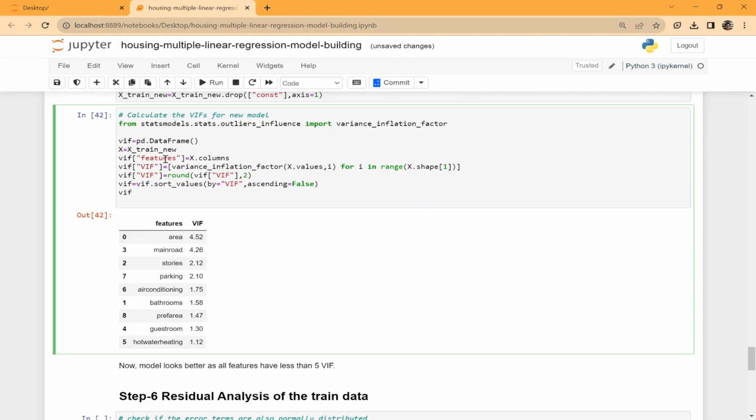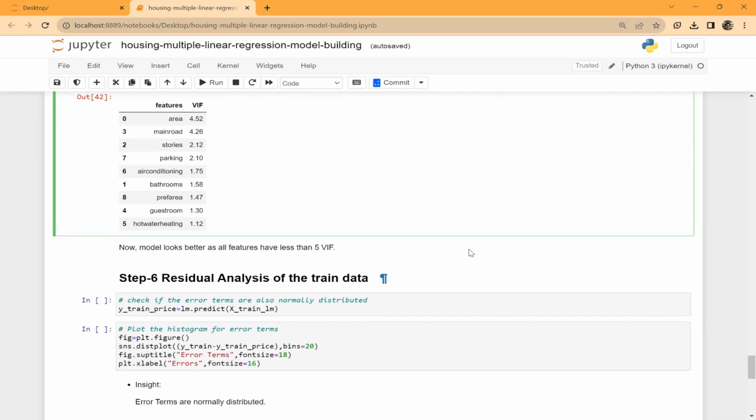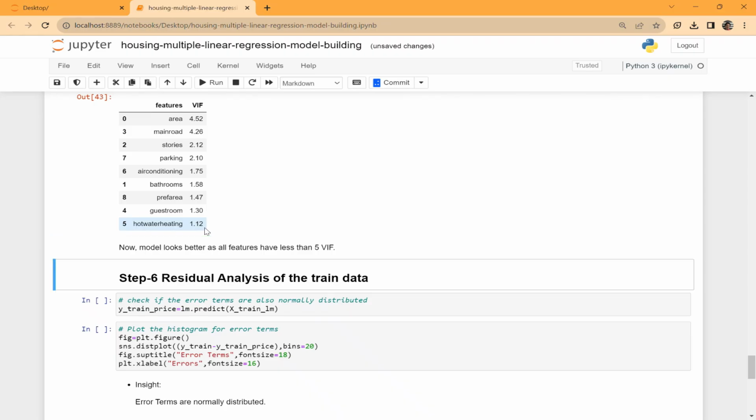I'm using the new train data, after dropping the bedrooms column. I'm rounding off the value of VIF to 2 decimals, sorting it in ascending order so that I can evaluate it easily. So now this is also fine. So let's check the residual analysis of the training data.